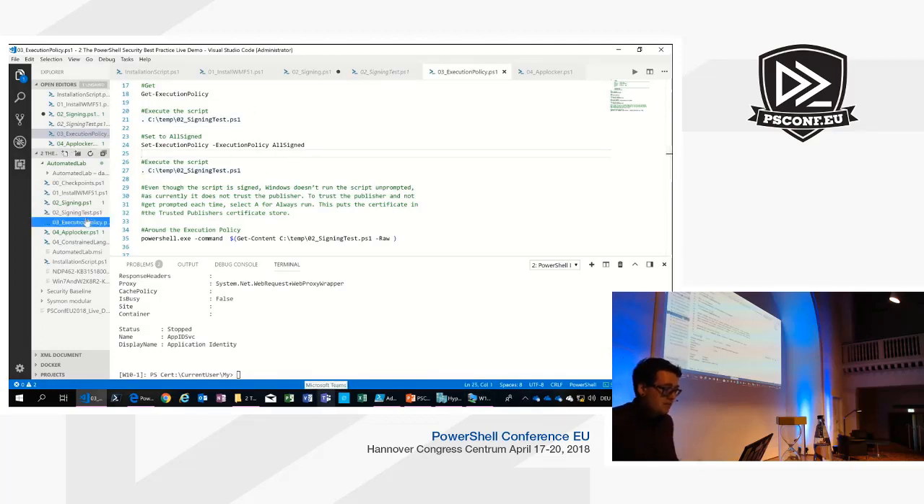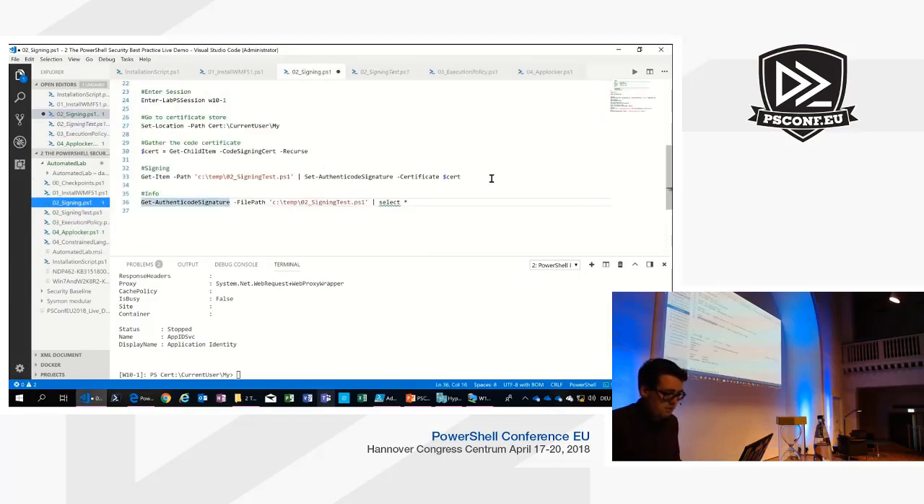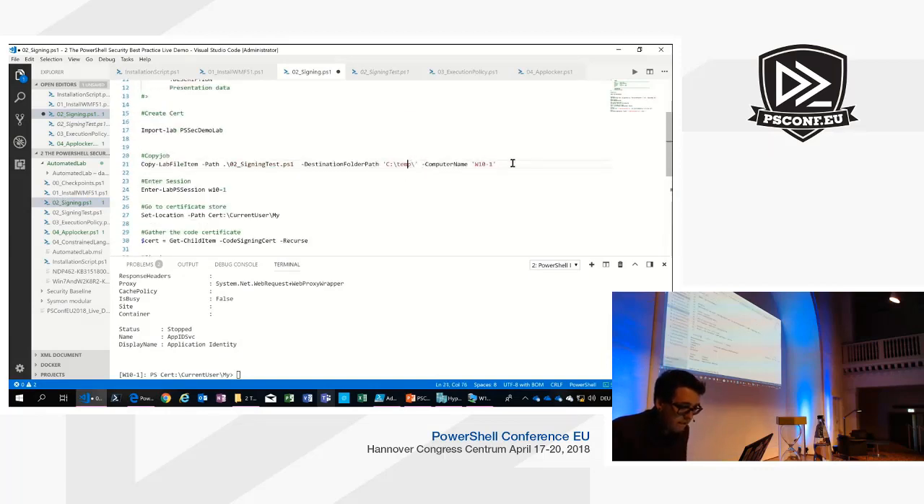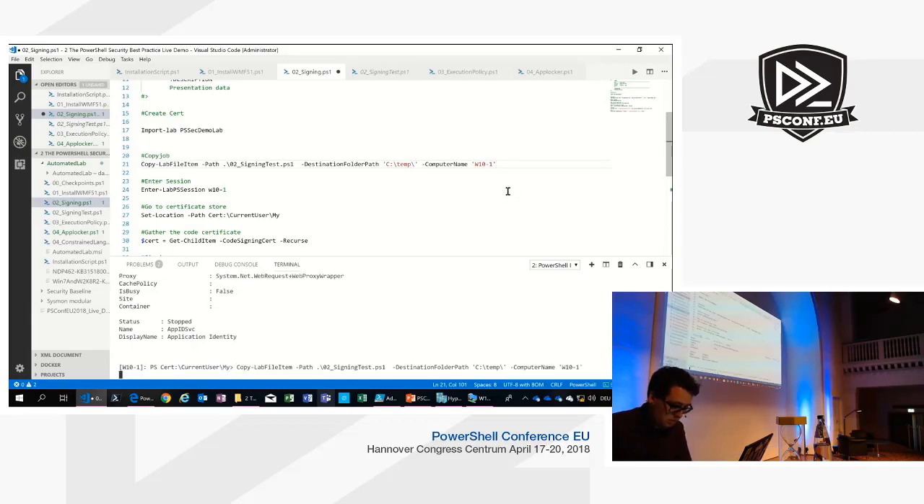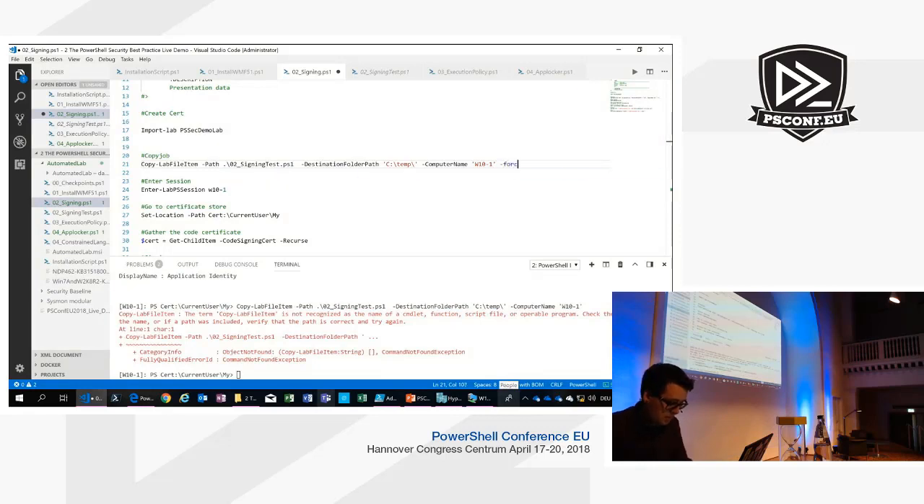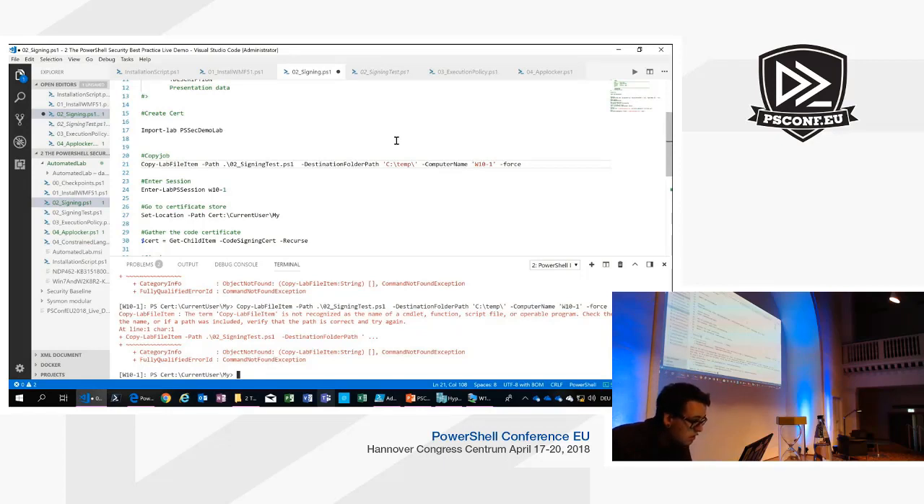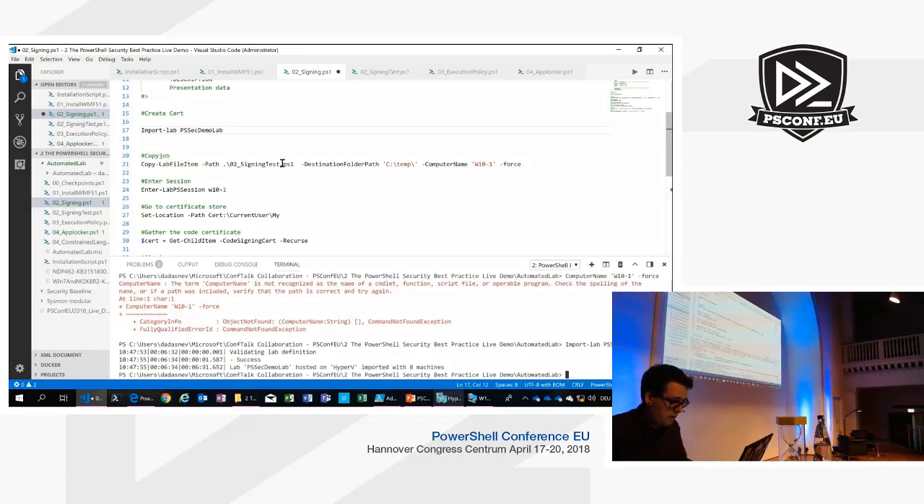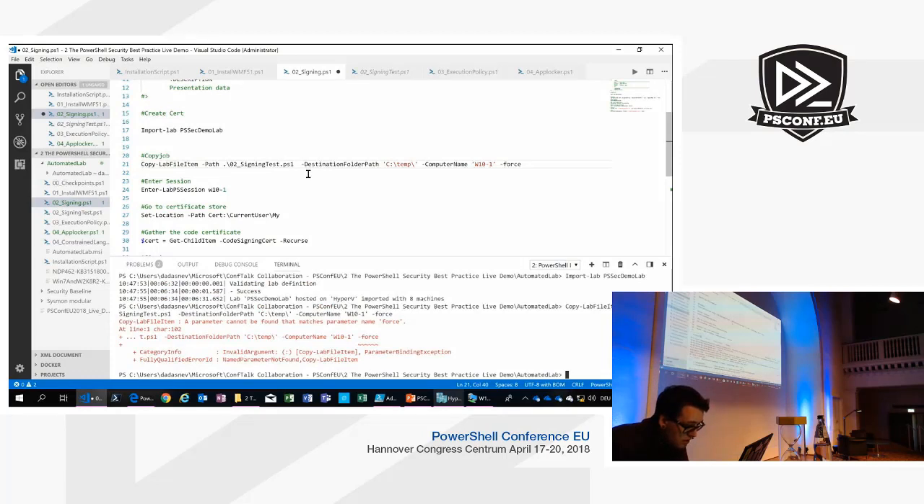In addition, I could also now test very easily the execution policy, so just writing again this one here, copying to my lab. I'm in remoting. Very good. Check the spelling, computer name. Computer is not recognized. Let's take a look. Import PSEC demo lab, copy. False is not there. Okay.